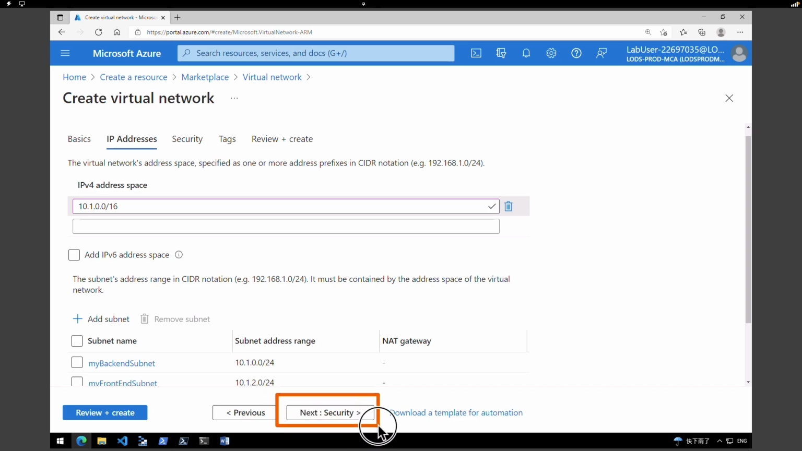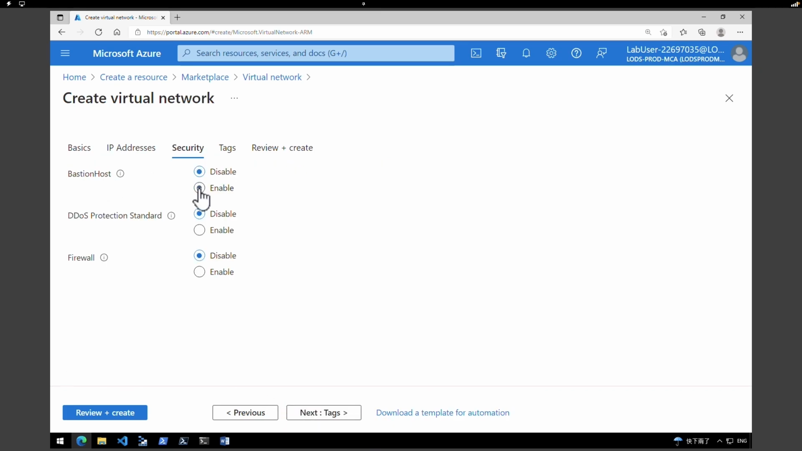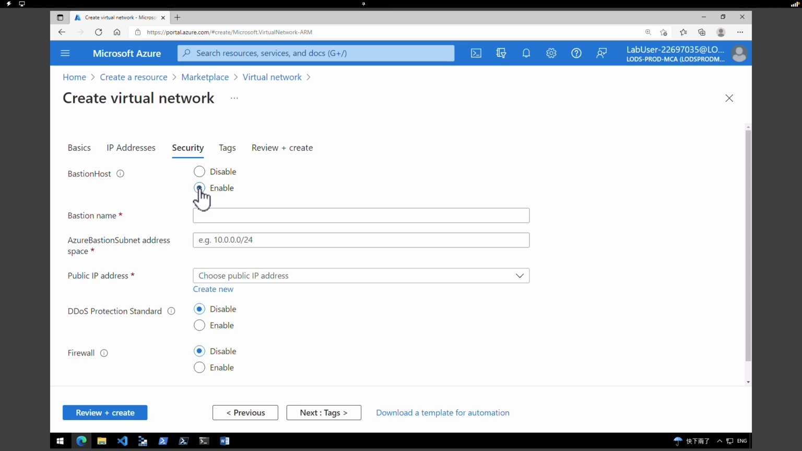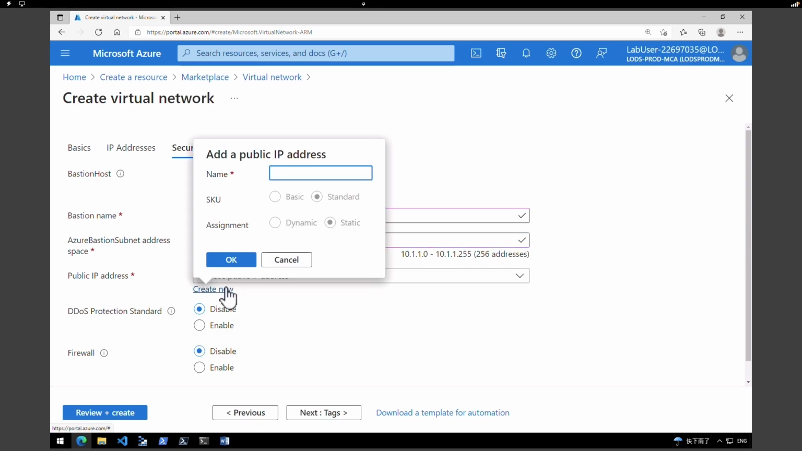After completing that step, click on security. Under Bastion host, click on enable. So we're going to enable Bastion access to this VNet and give a name. I'm going to call it my Bastion host. Under address space, give 10.1.1.0/24. And under public IP, click on create new.